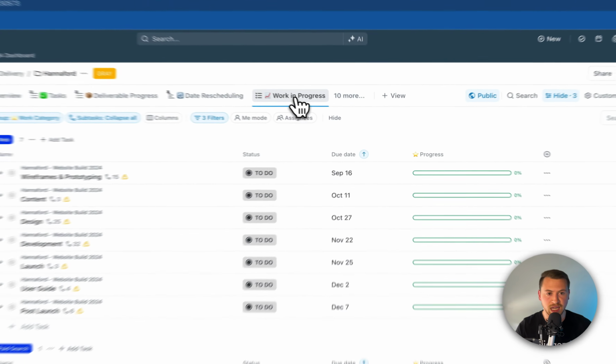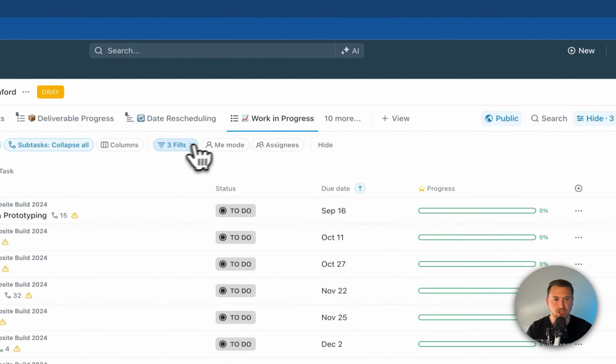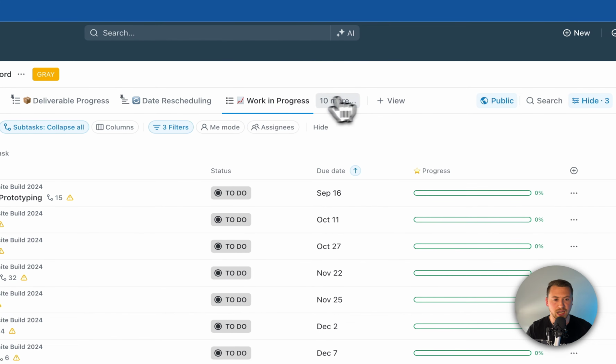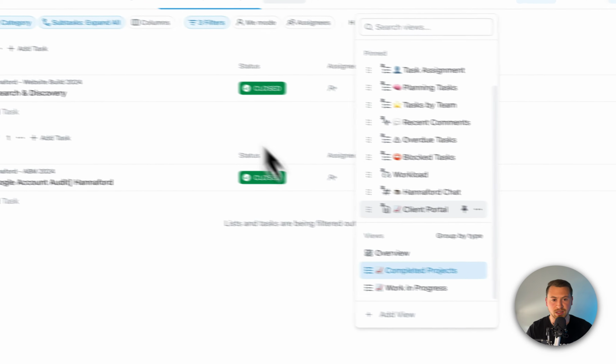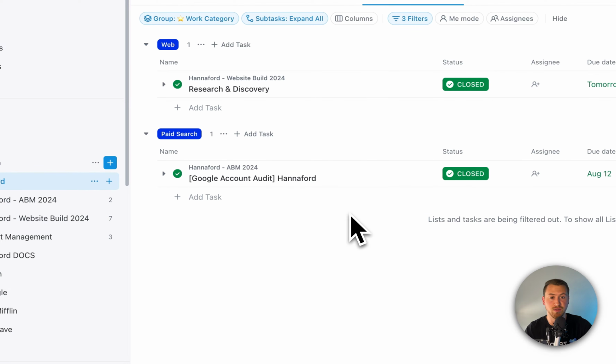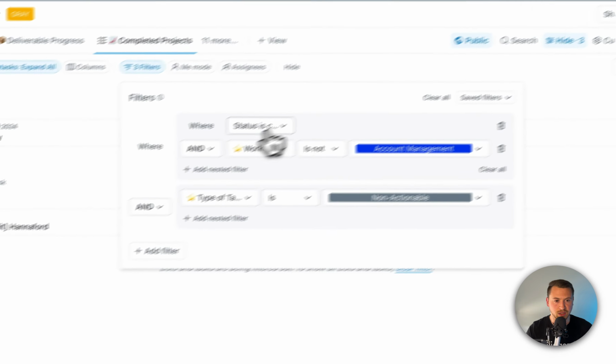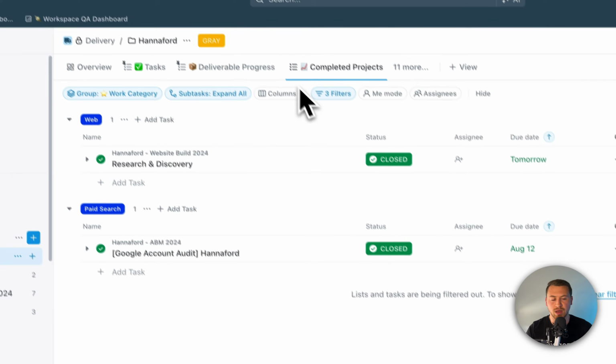So I create a view just like that. Again, work in progress is just showing me the status is not closed there. Or I can have that other view where it's the work that's actually been completed. I can create just one view for all this if I wanted to, but the only difference here is that this status is closed as opposed to them being open.